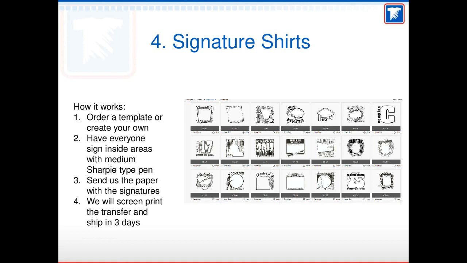So once all of the kids sign the template, they would give it back to you, the heat printer, and send us the signatures, send us the paper with the signatures. And then our artists will be able to create the graphics file to be able to screen print that transfer. So all of the signatures will be the same on everybody's shirts.